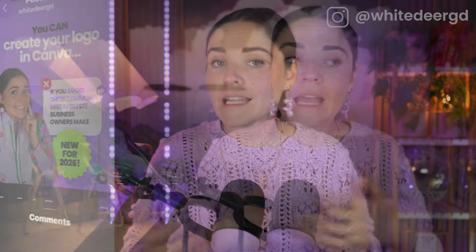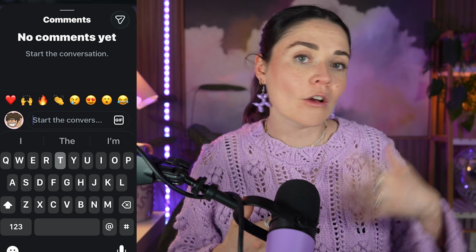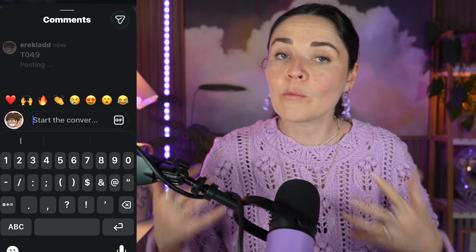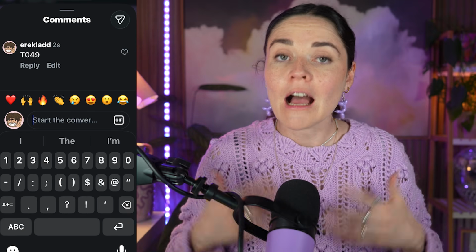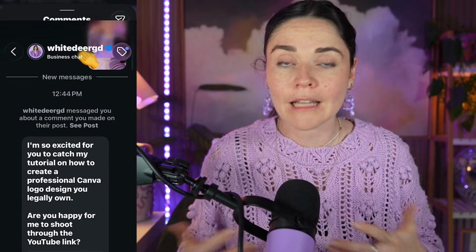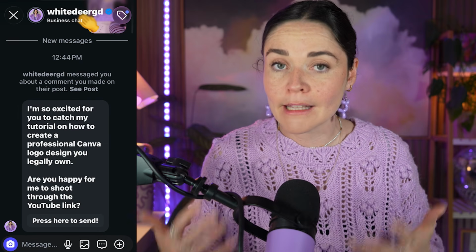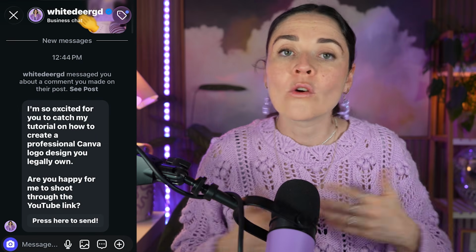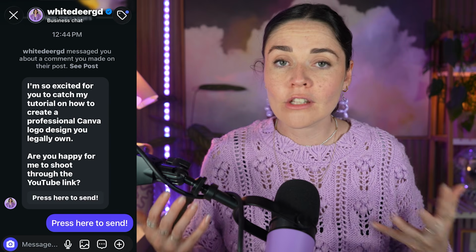Now the third option works within your posts and your stories, and it's that feature you might have seen where people say comment keyword for the link. And what will happen is if you comment that keyword, up will pop a message automatically into their DMs, into their direct messages from you to them with the link that they need. Now you can do this a multitude of ways.